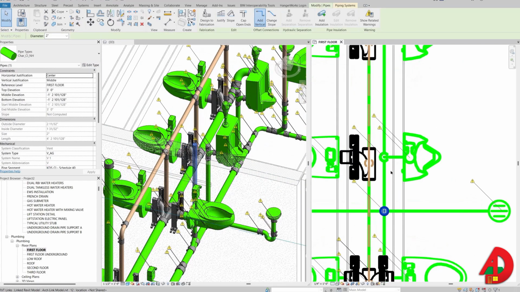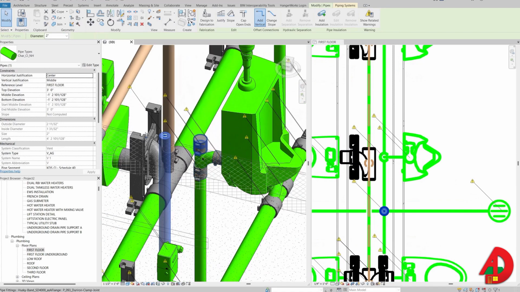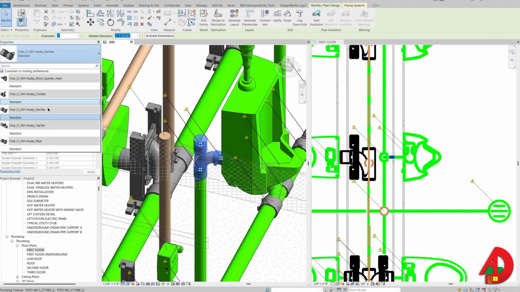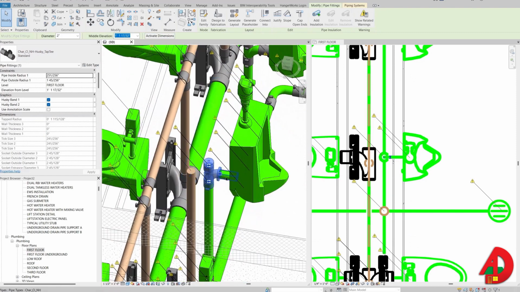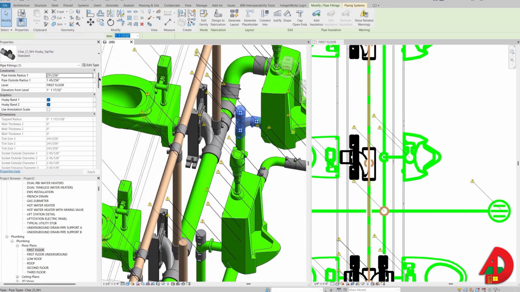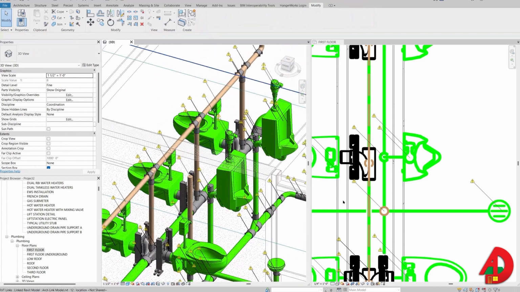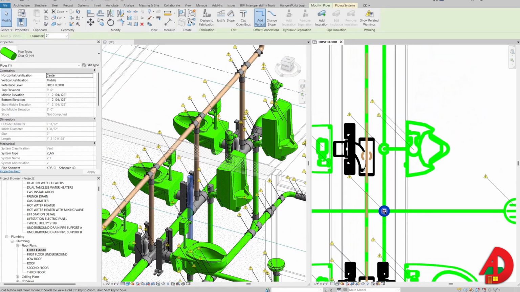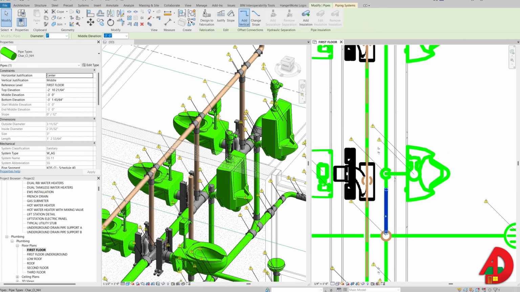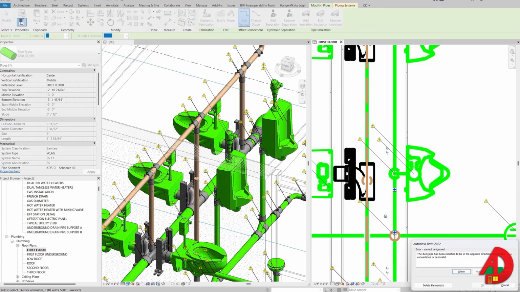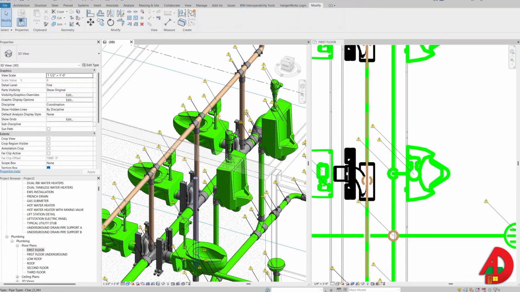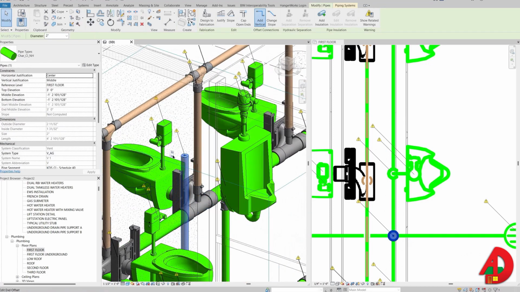I will just move around the 3D view, and my next step will be to connect the vents for urinals and drains, but again I need to give myself enough space, so I will turn these santees into tap tees, and if I select this pipe in plan view I can nudge it to the right until I get this error.